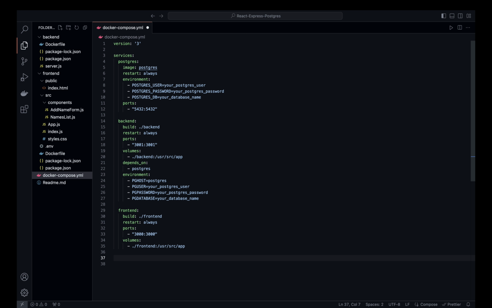Backend: this service builds the backend application using the Dockerfile located in the backend directory. It maps port 3001 of the container to port 3001 of the host machine, allowing access to the backend application. It also specifies a volume mapping to synchronize the backend code between the host and the container. Environment variables are set to configure the backend to connect to the PostgreSQL database.